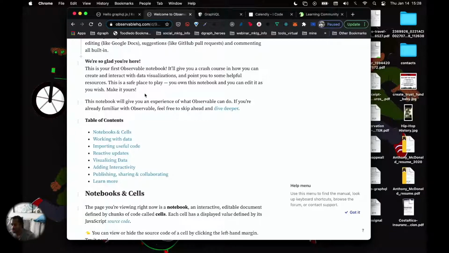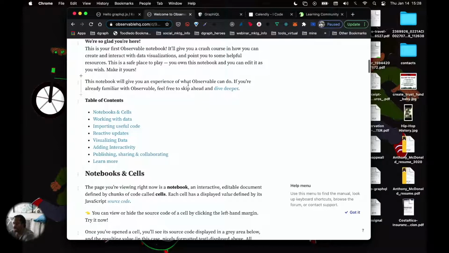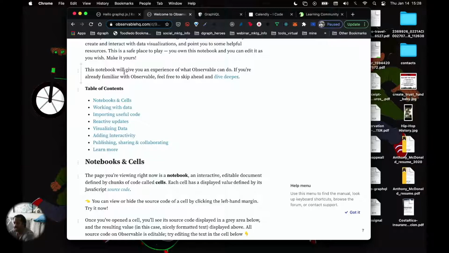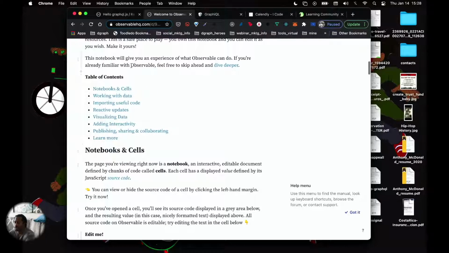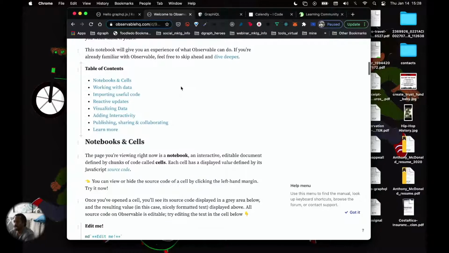This is your Observable notebook. It will give you a crash course in how you can create and interact with data visualizations and point you to some helpful resources. This is a safe place to play. You own this notebook and you can edit it as you wish, make it yours. This notebook will give you an experience of what Observable can do. If you're already familiar with Observable, feel free to skip ahead and dive deep.